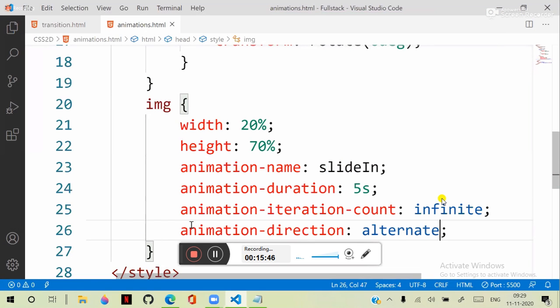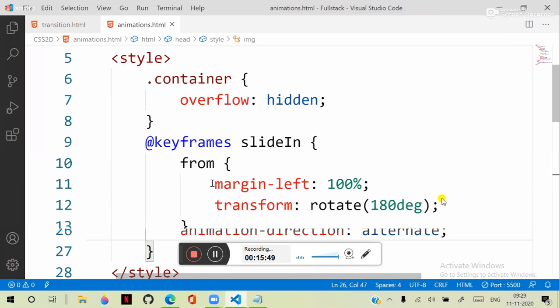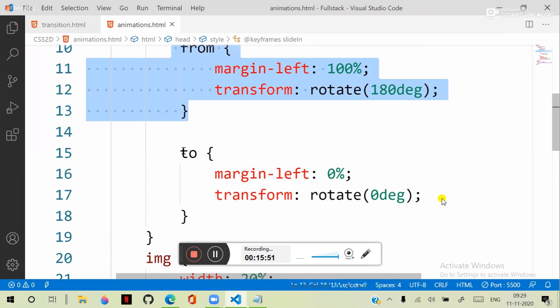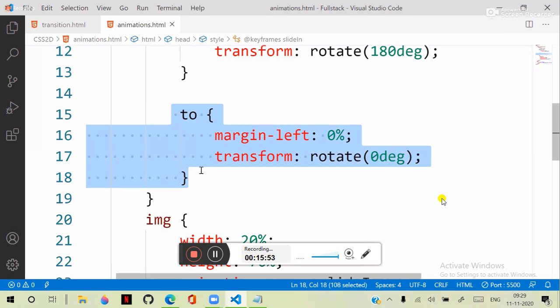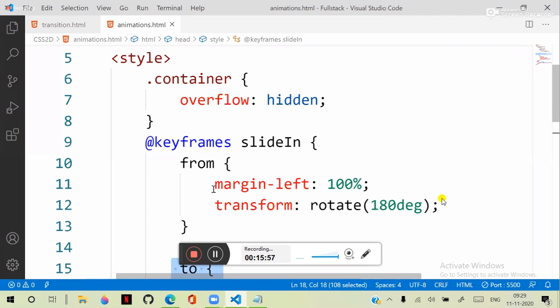Alternate means it will come from 2 to. After it finishes, again it will go from 2 back to from, in reverse. Alternately, it will go left to right, right to left, up to down, like this. It will display in a reverse way. So here you can see, you can save this and run this.